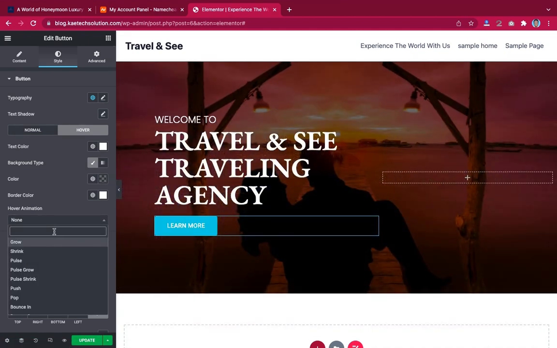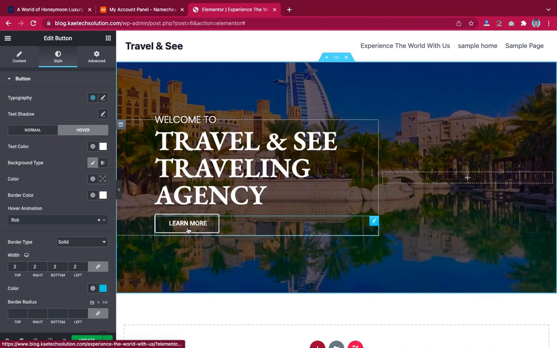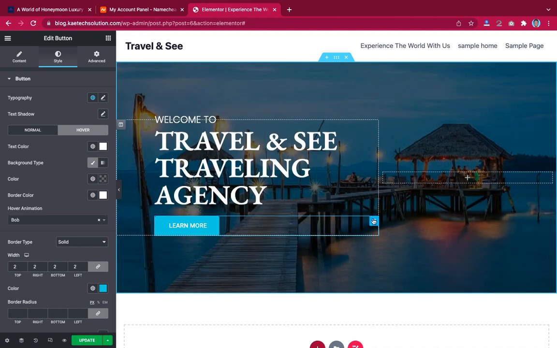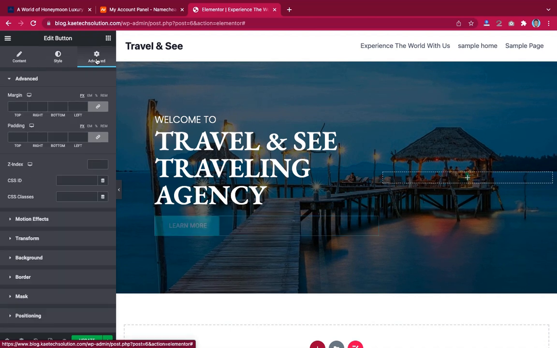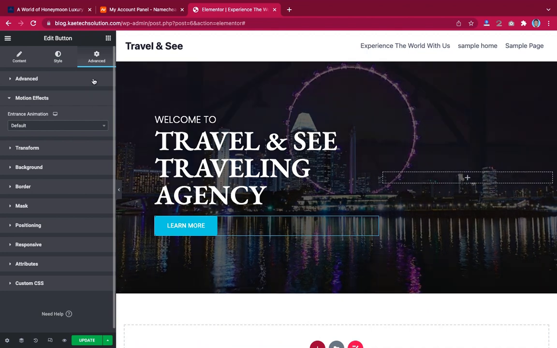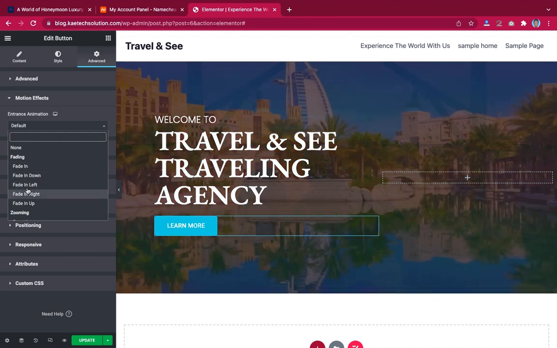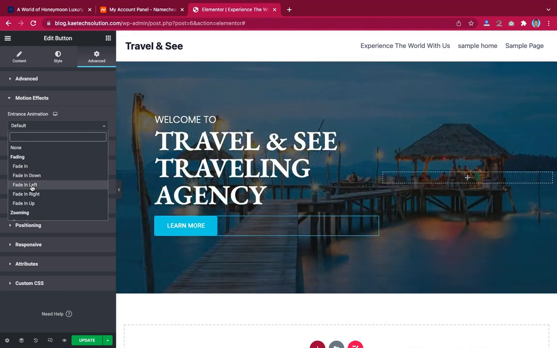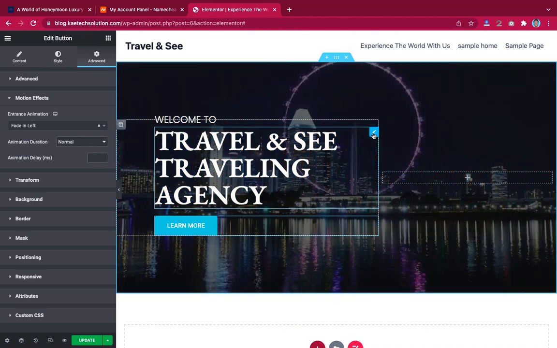Now I still want an animation like Bob, this one, so that when I hover on it, it will start with some kind of animation. And then I also want to give this whole thing a motion effect. Okay, so I'm going over here and then go to motion effect, advanced motion effect, and then I want it to fade left, yeah, so that it will come in from this side. Okay, the same applies to this one.